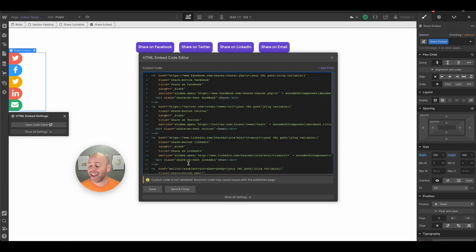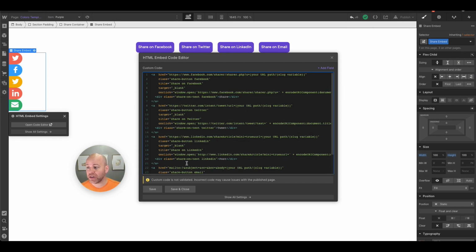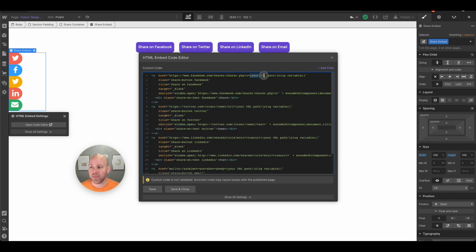Okay, so I've gone ahead and added all of that information for the different social networks and the different share options that we want to give our users. So now you can see I've just, inside of the anchor tag, added all of those properties. The last thing I need to do is update my URL and the variable for the slug, which I'm going to do using the slug variable. So let's do that now.